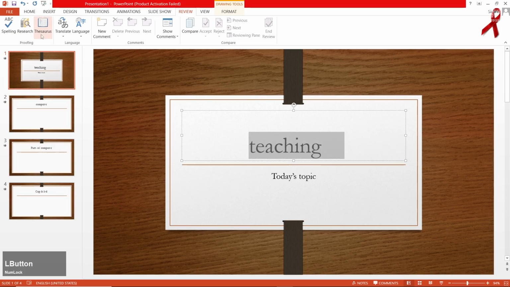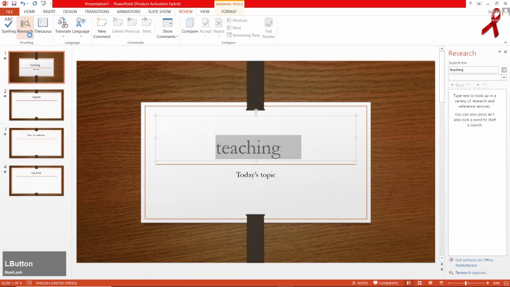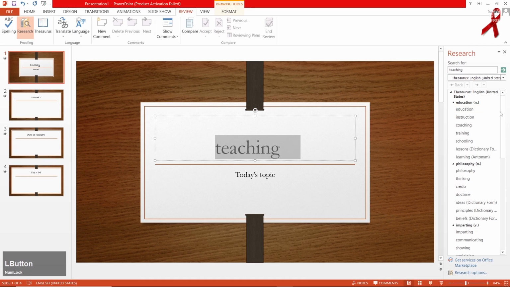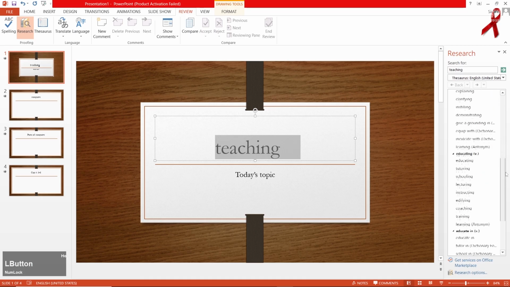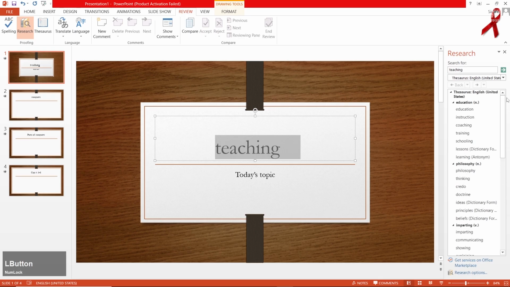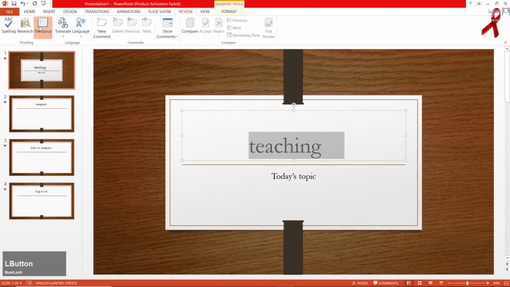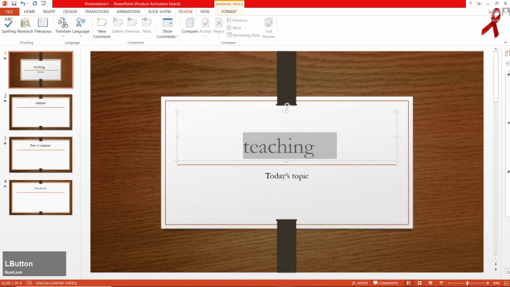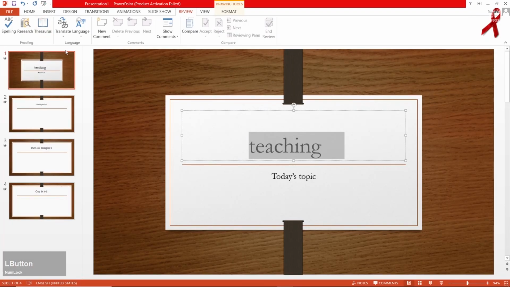And there is another option which is known as research. This time it is not working. Make sure to go and check Thesaurus English United States, and that will bring the meaning of that and some sort of synonyms inside that. So that is what you can benefit from. Go for thesaurus. This is almost the same as what I have taught you.